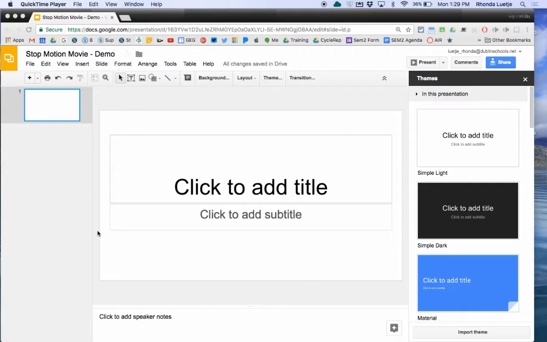Everybody, I'm going to show you how to use Google Slides to create a stop motion movie. So I'm in a regular slideshow. I've already titled it here. I'm going to keep my theme this simple light because it's just going to be a plain white slide.